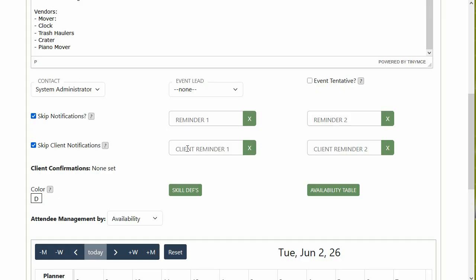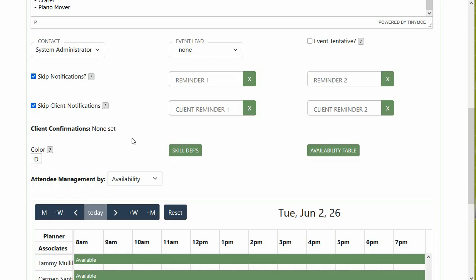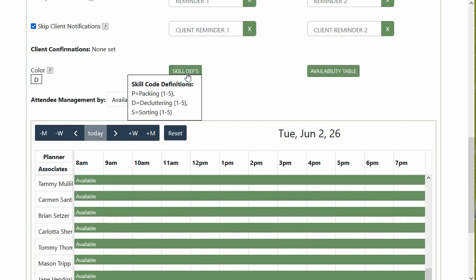Here we have the Reminder 1 and Reminder 2 for the client notifications. If the client had already confirmed, those would be listed here, just like they did in the pop-up on the previous view. Here we have a reminder about our definitions for our skill codes.